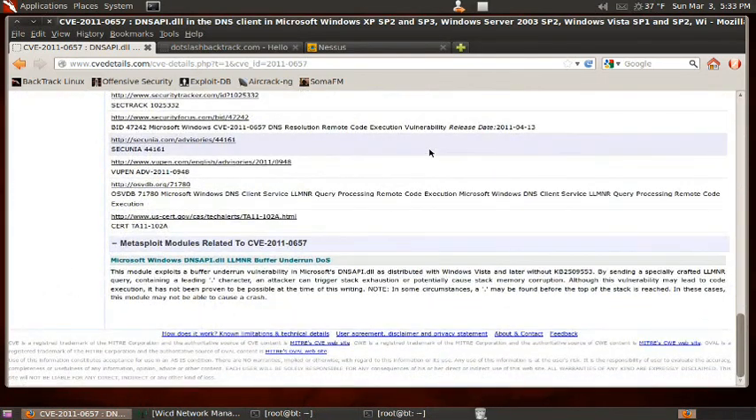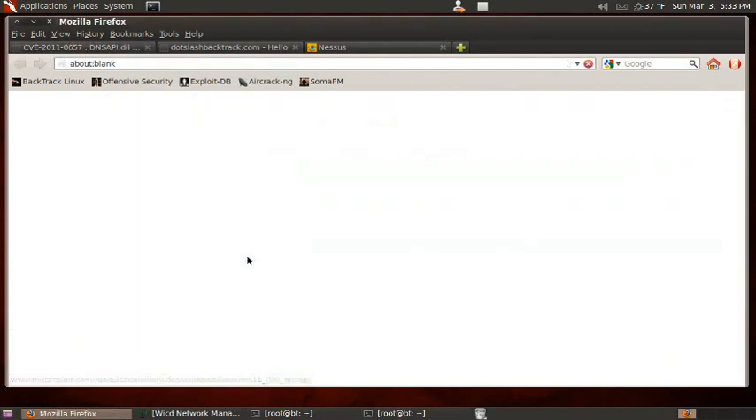You can click on that, or just go to the very bottom of the page. Here's the Metasploit module. More often than not, you'll find a CVE number, but you will not find a Metasploit module related to it. Remember that. Just because you find the CVE number does not mean that you found true gold yet. So we're going to click on that.